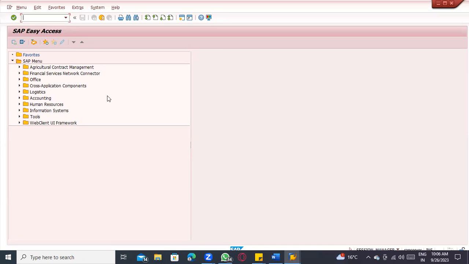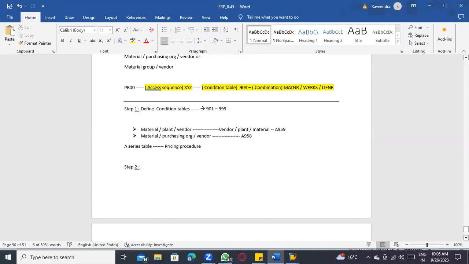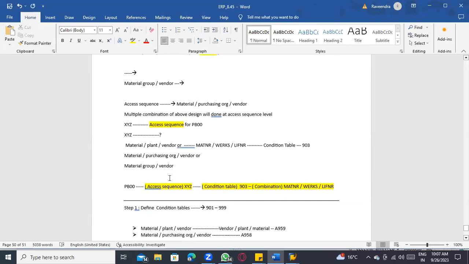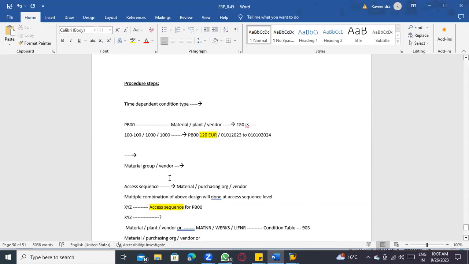Clear? Is it clear? Any questions? So for this purpose, as of now, we are creating step one, step two. What is step two? Access sequence. Then step three, the condition type. Whatever we did now, the purpose is that we are maintaining a time dependent condition. Clear?